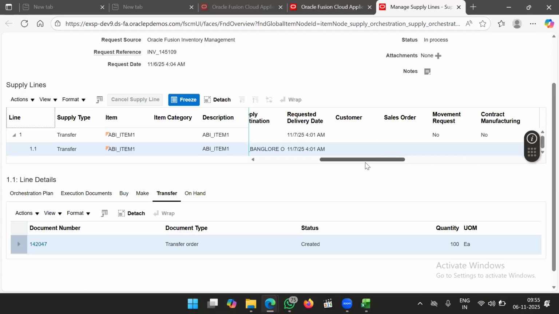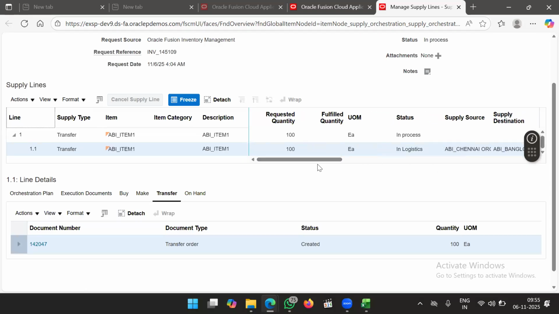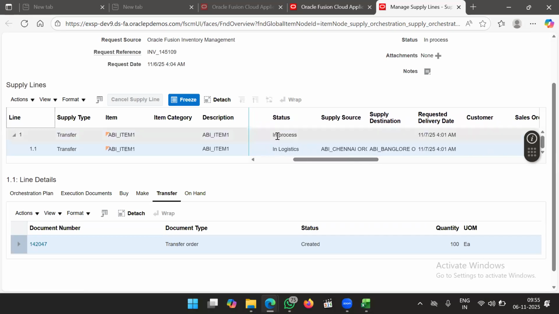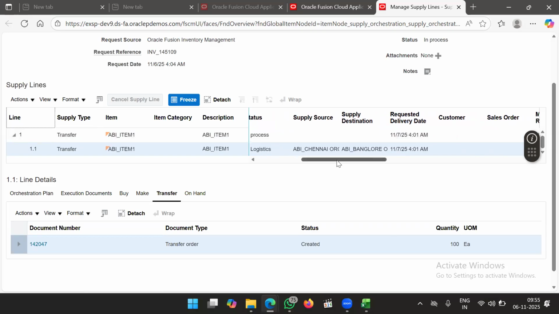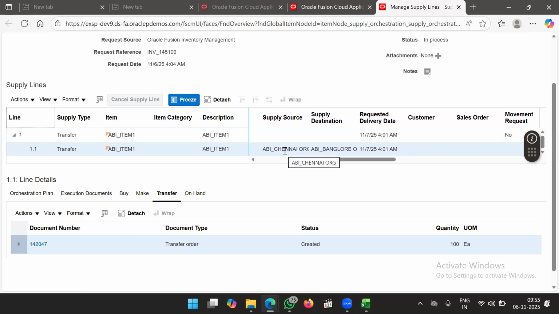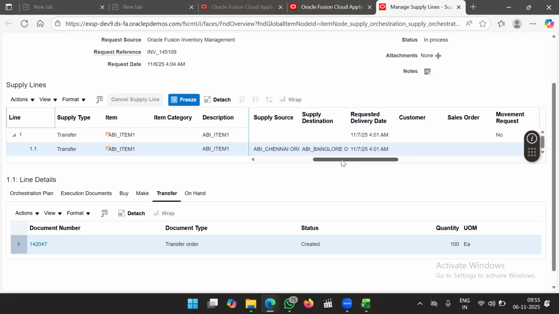So this is for tracking purpose. The requested quantity is 100, status in progress. What status do we actually have in logistics? Logistics means import export. They are exporting the material. The supply source is where it's sending the material from, Chennai. The supply destination is where it's receiving the goods, that material.